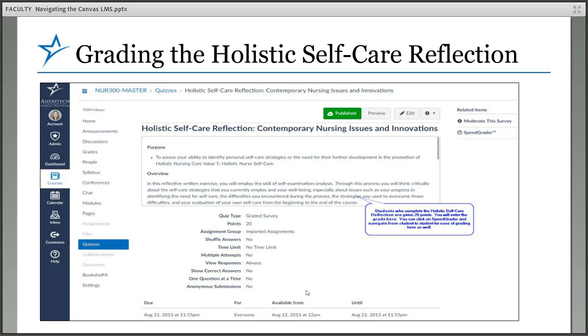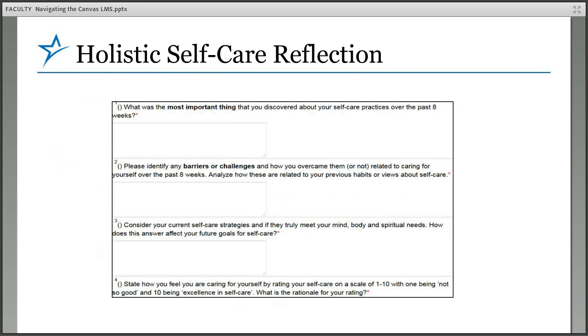And it's always a nice thing to spend a minute at the end of your course and review the student responses to the holistic self-care reflection. Again, the self-care reflection stays the same from how it used to be as we went from our previous Moodle LMS to our Canvas LMS.